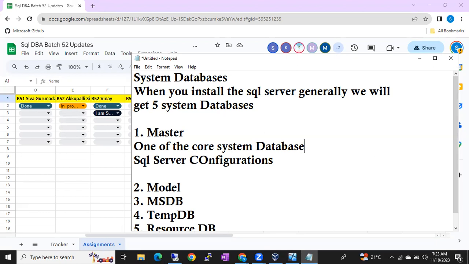You know, right? We have two types of databases. One is system databases, second one is user databases. In system databases, we have five system databases: master, model, MSDB, TempDB, and resource DB. User databases, depending upon the requirements, we can create. We can create up to 32,767 databases.